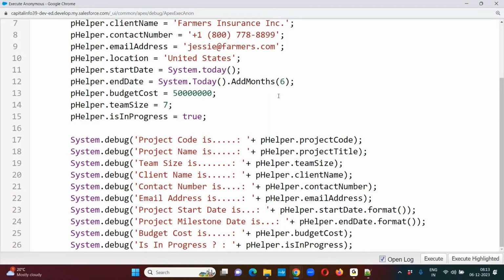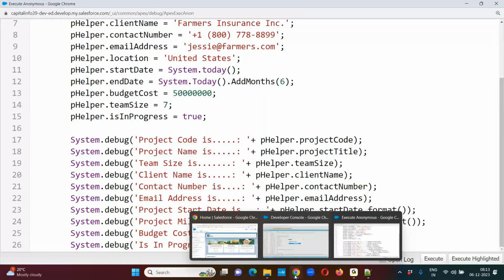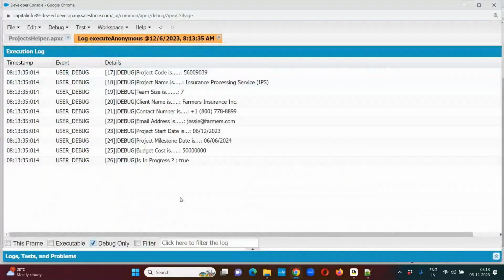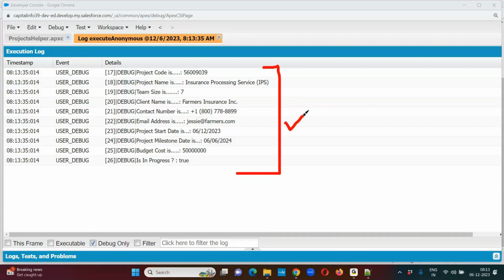Okay, now clear up to this one. Next, click on the execute button. Let's see the results. Select debug only. Now we can see the project details also. Whatever project details we have assigned, all of them we are able to see over here.